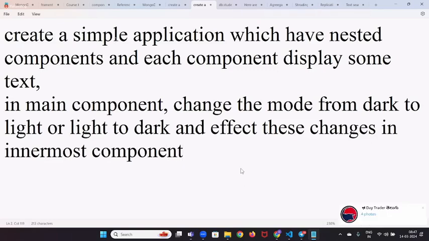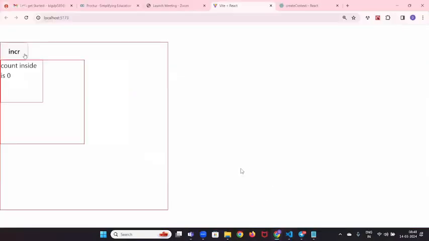Whatever component is the innermost, which has the text, that innermost component should receive the dark mode or light mode. If it is dark mode, the background becomes black and the text becomes white. If it is light mode, the background becomes light and the text becomes black. Same application, whatever I did, I am asking you to do this: if I click on this button, the inner text color will become white and the box will become black. You got my point? Without affecting the middle ones. Is it clear, sir? Then we'll do how it works for the whole application.